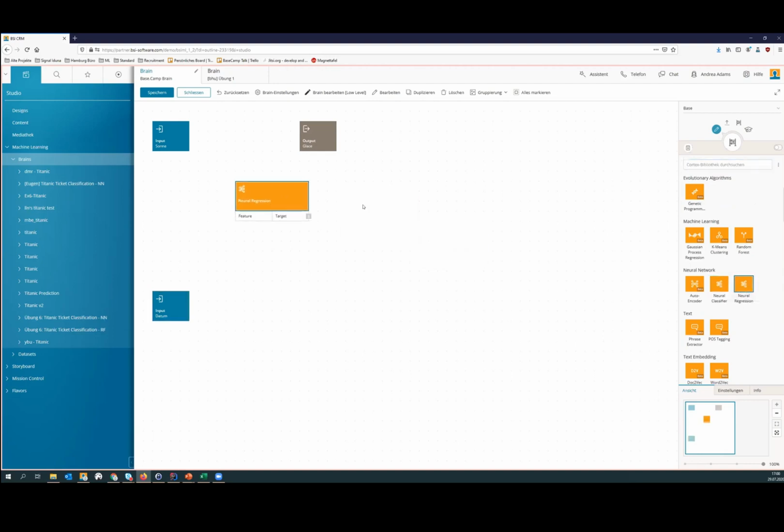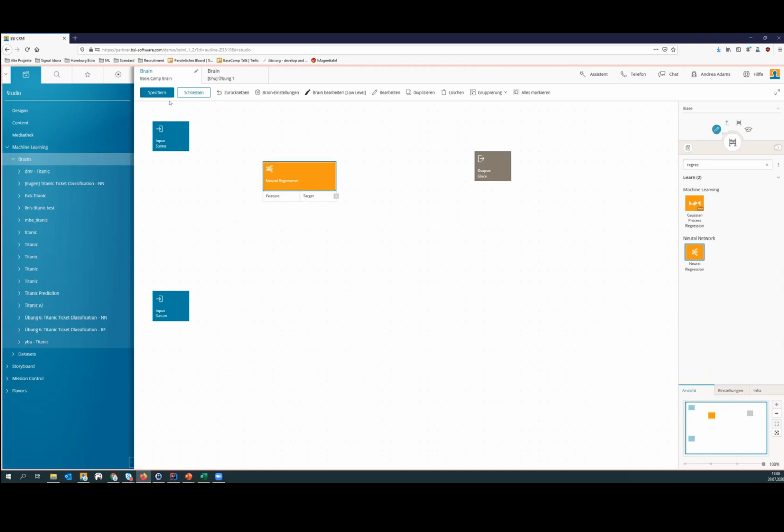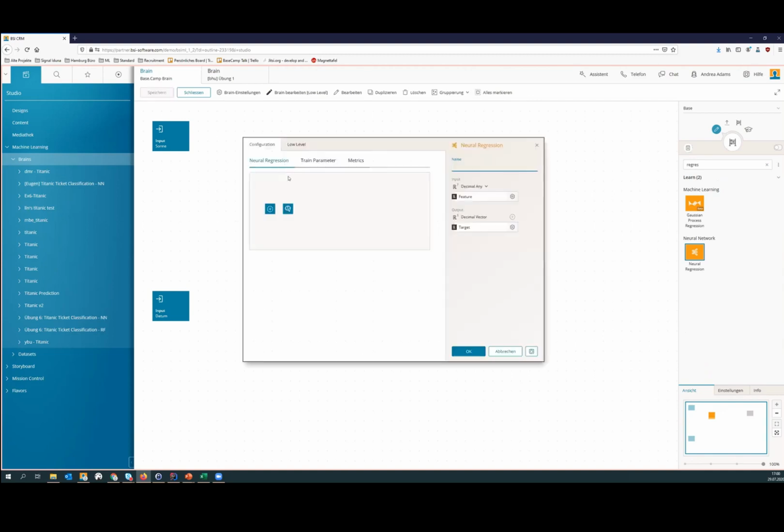Before, we've talked about classification, like different numbers, but what we want to do now is regression. We want to figure out a specific value. So we're going to take a neural regression. By the way, if you're too lazy to scroll, you can just type regression and you will also find it. So here in our neural regression, we can open this and we have a rather blank slate.